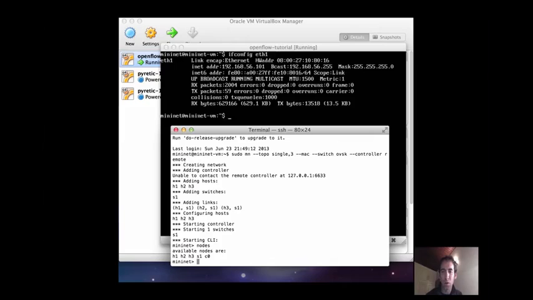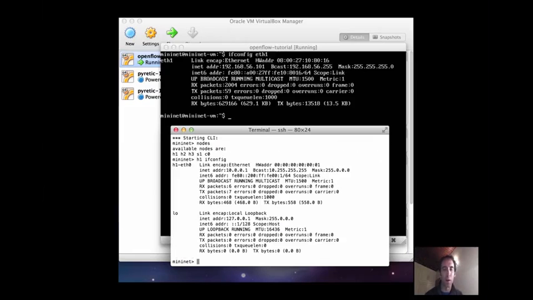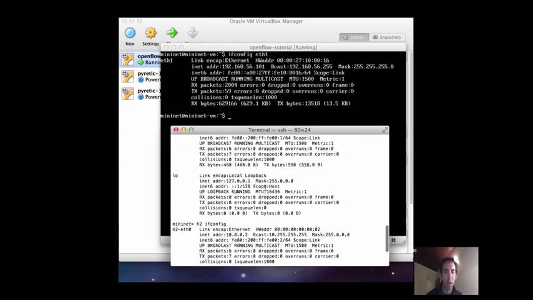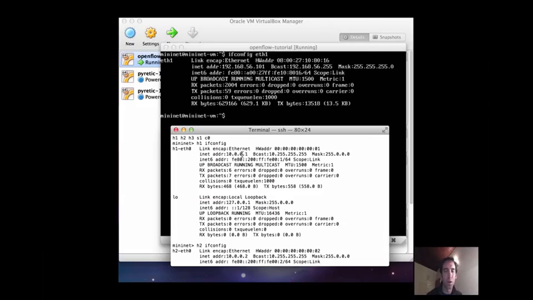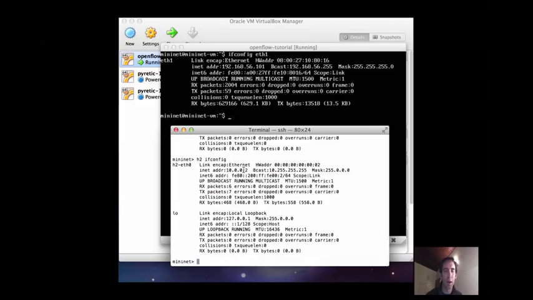If you want to run a single command on a single node in the Mininet topology, you simply prepend the command with the host on which you want to run that command. So for example, if I want to look at ifconfig on host 1, I simply type h1 ifconfig, and that will give me the output of ifconfig from host 1. I can similarly do the same thing for host 2. And you can see that the IP addresses for each of these nodes are different. Host 1 had 10.0.0.1 and host 2 had 10.0.0.2.